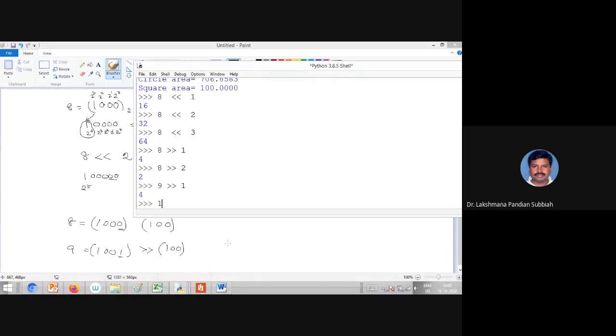Then what about the value for this one? 10 by 1, what's the value?